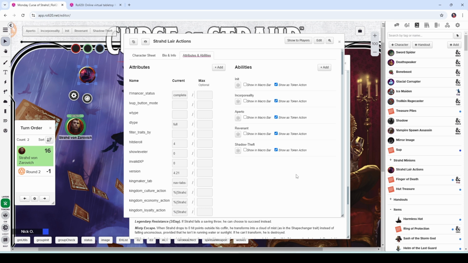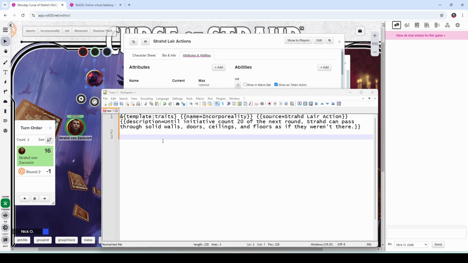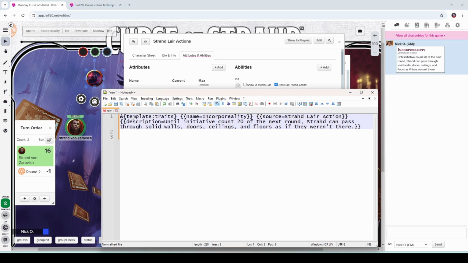And I'm going to bring that up in Notepad++ just to make it easier to read. So what I'm doing here is using one of Roll20's built-in roll templates to format how this text will be displayed in chat. And so let's show you what it looks like when it's actually run. All right, so this template traits is what makes the text show up in this little box here. The name Incorporeality, that's my own name for this ability because it seems like it fits, right?